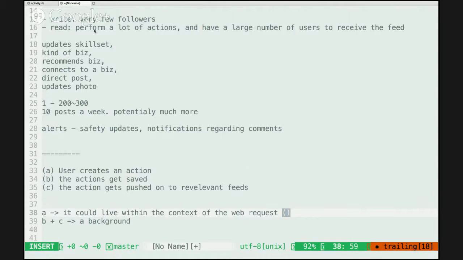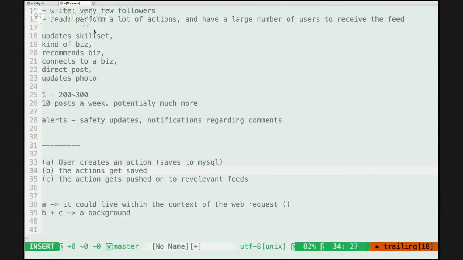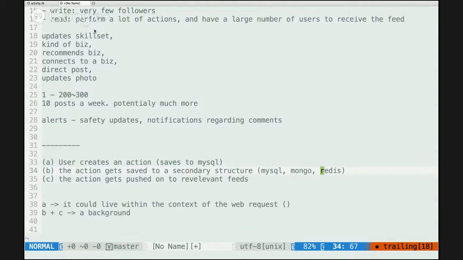Or I mean, this could actually be saved to MySQL maybe. The action gets saved, and to a secondary structure. This could be MySQL, Mongo, or Redis. I'm a big fan of Redis. I could send you guys some links on how to build a newsfeed with Redis. I found a lot of good material. I could just find it again and send it your way.